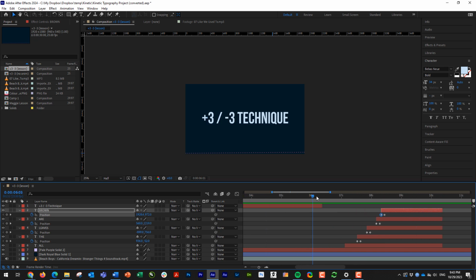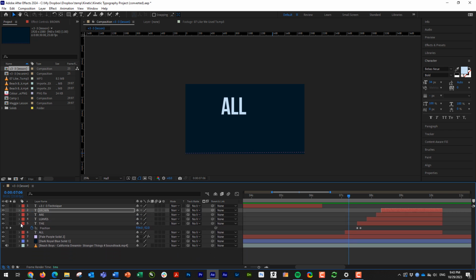Actually looks pretty good. It might need a little adjusting. It's not perfect, but I can always play around with that after. That's not too bad. The other thing I really like to do, especially if I'm doing position like that, is I tend to activate motion blur for all of it. I just think it looks really good.